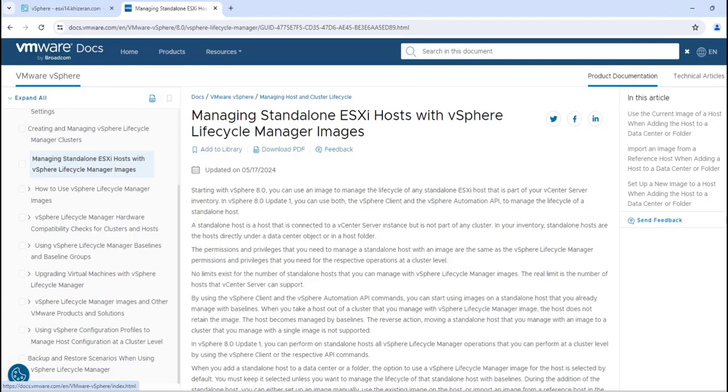Introduced in vSphere 8 Update 1, vSphere Lifecycle Manager Images for standalone ESXi hosts. Now, vSphere Lifecycle Manager image-based clusters is no stranger and was originally introduced in vSphere 7. So let's get to it.